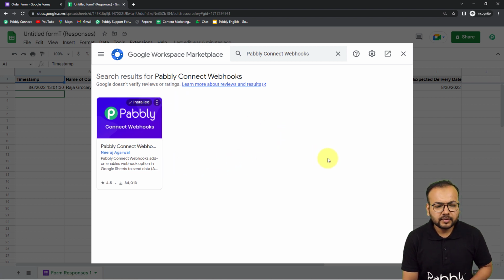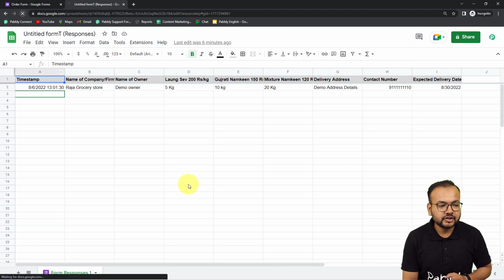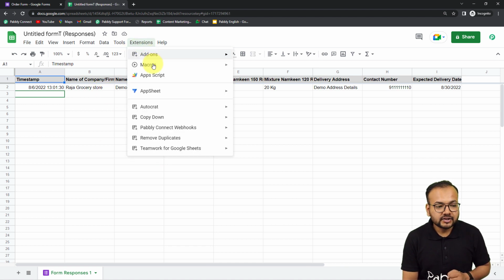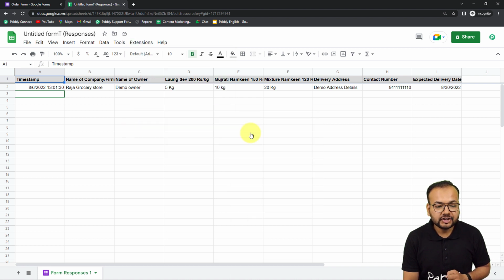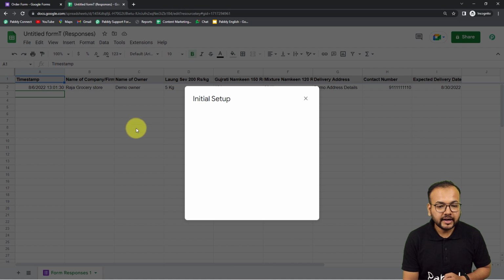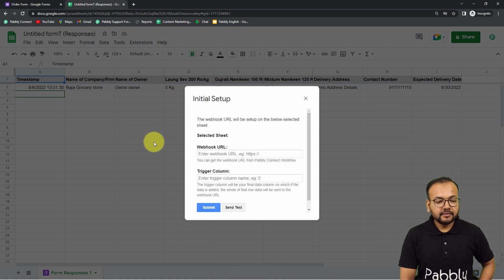It will just take 2 minutes. Install this add-on here, and after that you have to refresh the spreadsheet. This is an important step. After adding the Pabbly Connect add-on in your Google Sheet, refresh your sheet. After that, when you click on extensions, you will find this Pabbly Connect Webhooks option available in the drop-down. From here, click on initial setup. In the initial setup, it will ask for the webhook URL and the trigger column.